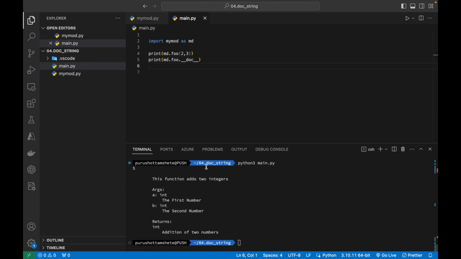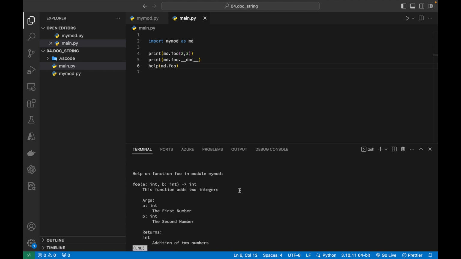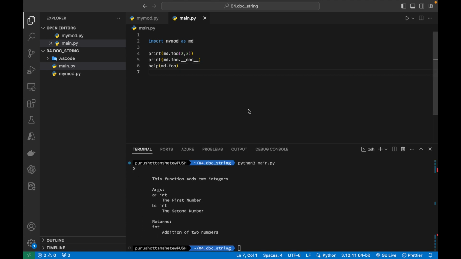Let's access documentation of function foo with the help function. Help is a built-in function, and let me pass the foo function object to it. And let me run the code, and you could see help on function foo in module mymod, and it has also printed the documentation for the function. This is how docstring helps us to write documentation in the source code itself.